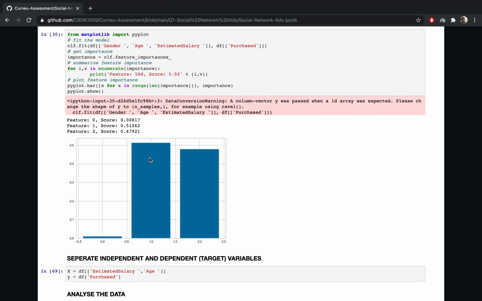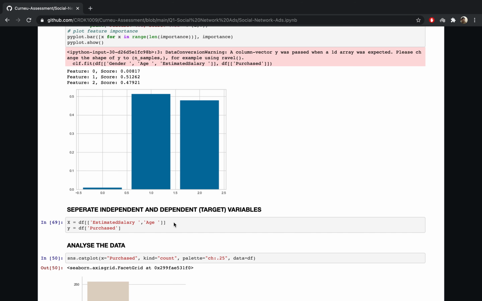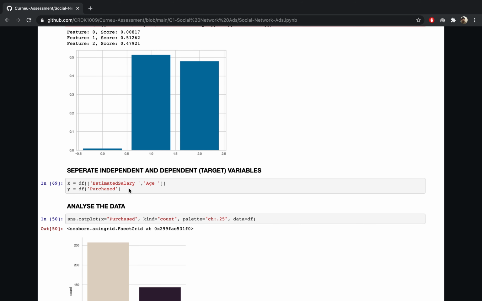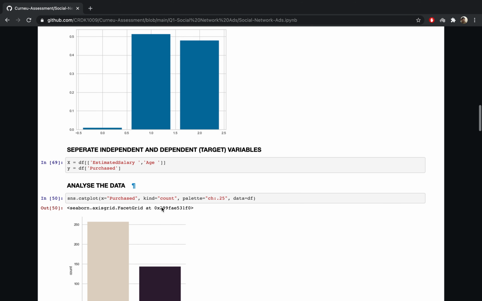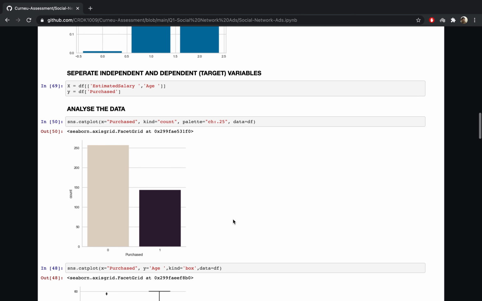I found out that feature 1 and 2, which are age and estimated salary, are the most important, and I moved ahead and put those as my independent variables, and my target variable is purchase. So these are my X and Y for my code. And then I went ahead to analyze the data set.